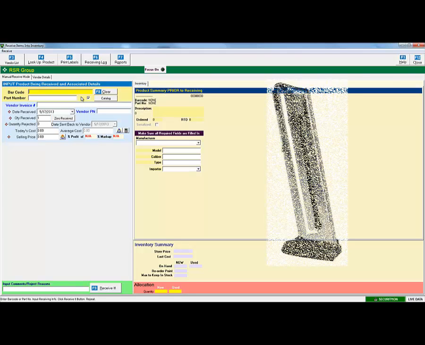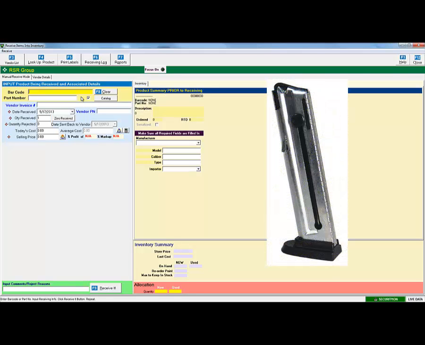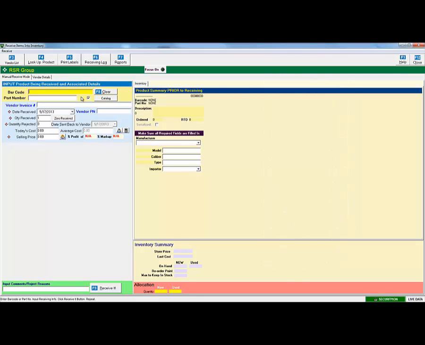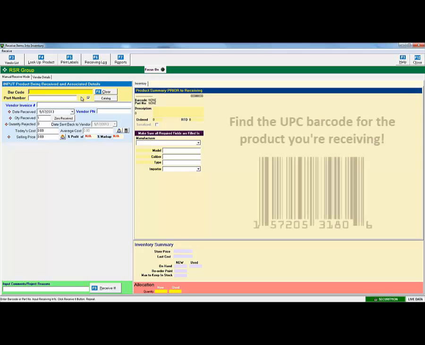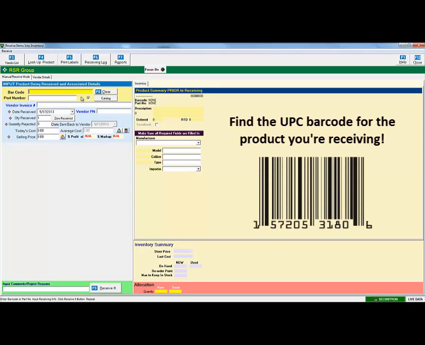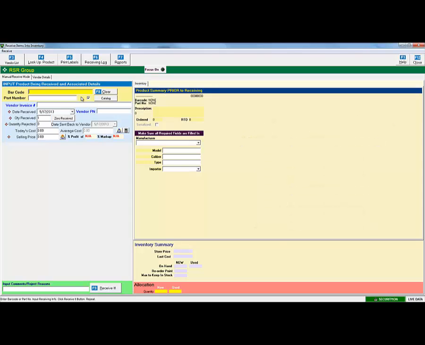Today I'm receiving a Smith & Wesson magazine for an M&P 22 that holds 10 rounds of 22 long rifle ammo. I've located the UPC on the bottom of the box. Take a second to locate the UPC for the product you're receiving. Once you've located your product's UPC, make sure your cursor is in the barcode box by clicking on it with the mouse. Then go ahead and scan or type in your UPC.